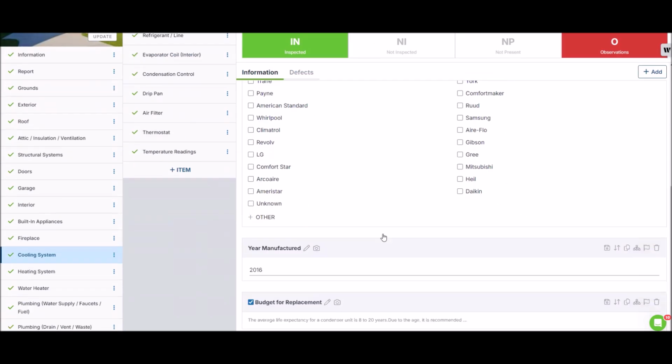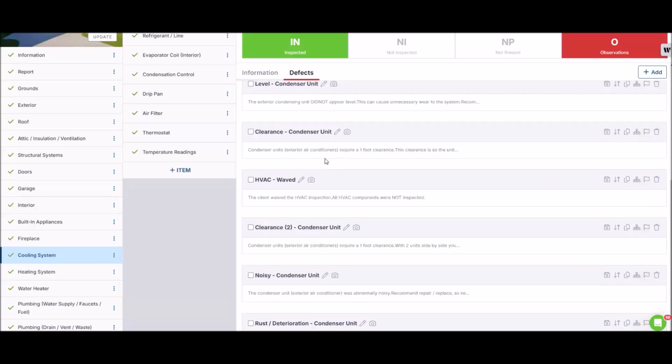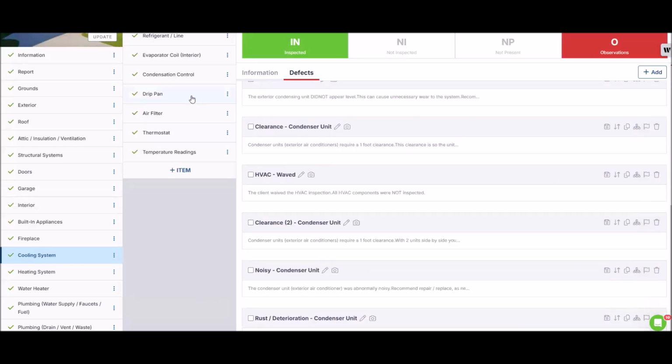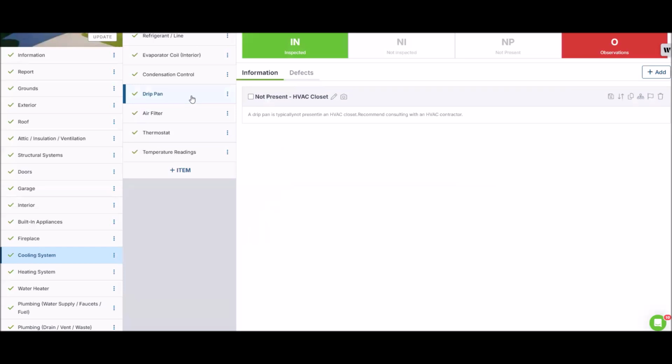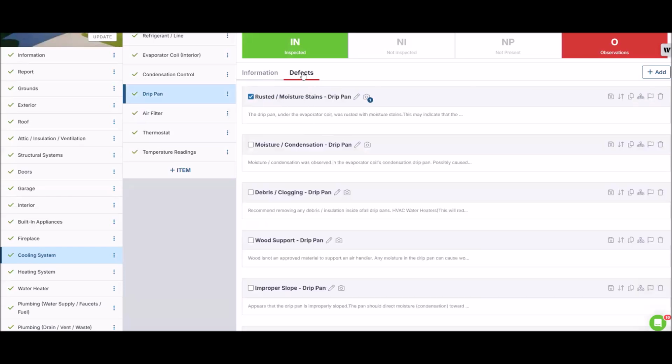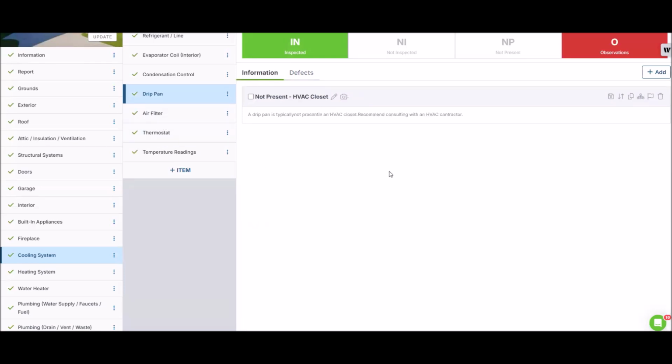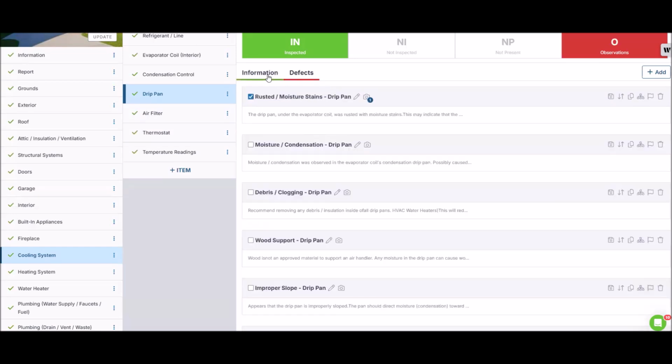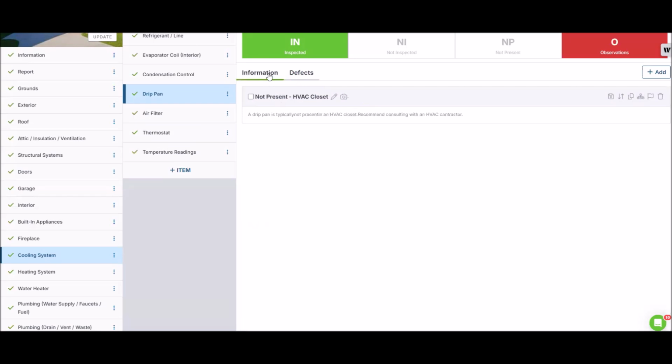Before, if you were scrolled down in an information or defect area and you went to another item, you now automatically start back at the top here. Before, if you were scrolled all the way down and you clicked somewhere else, you would start all the way at the bottom of that scroll. So this feature may eliminate that scrolling issue that we had before. I can see how that could be beneficial.